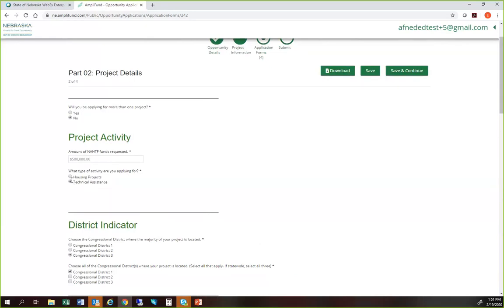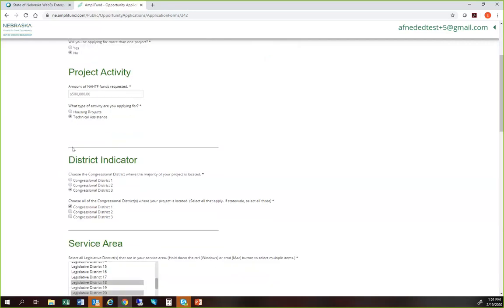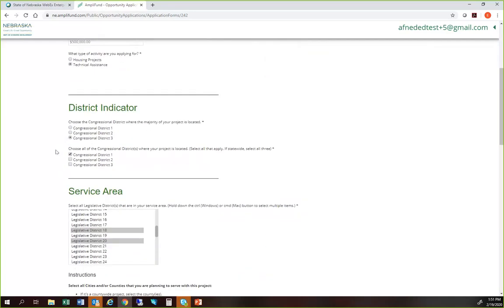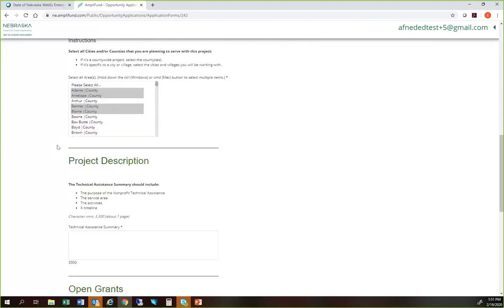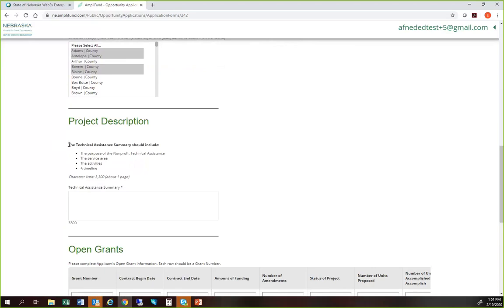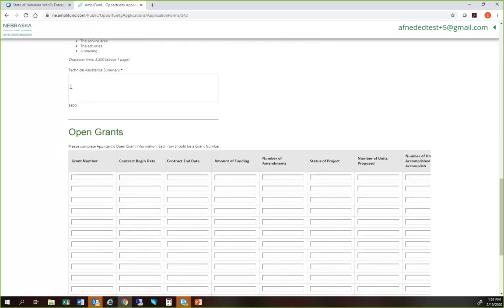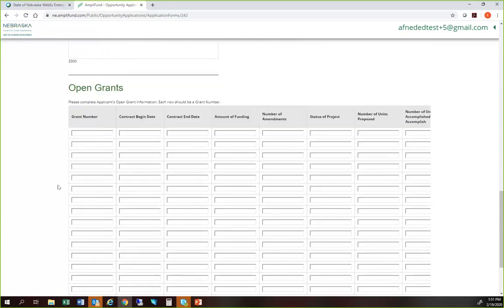Okay. So technical assistance, there's a few less questions. District indicator, service area, same as we went over with the housing projects. The summary is a little bit different, so provide a summary of the technical assistance application. The purpose of it, service area, activities that you'll accomplish, and the timeline. And then again, the open grants is the same as we discussed with the housing projects.